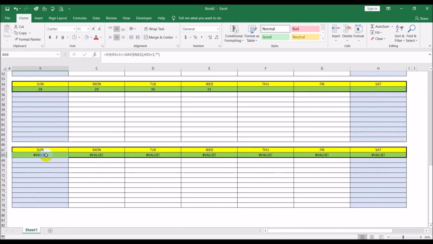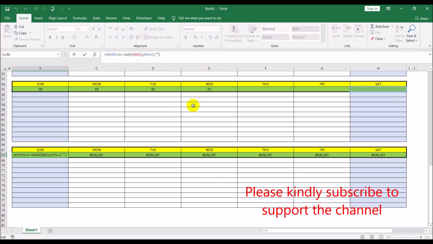Let's see what's wrong here. Let's see if H55 plus 1 is less than or equal to DAY of N3, then H55, otherwise blank. Okay, so now we have these errors showing. Let's get that taken care of also.